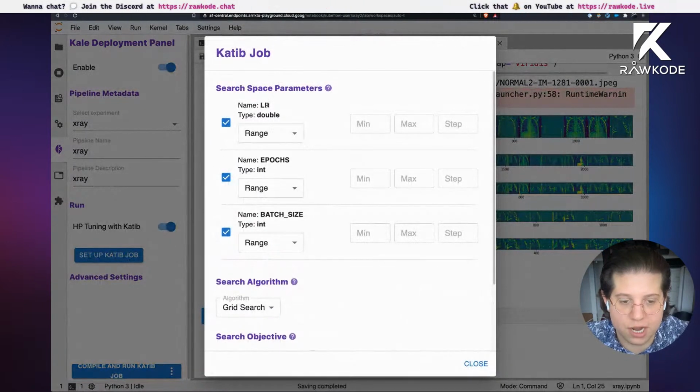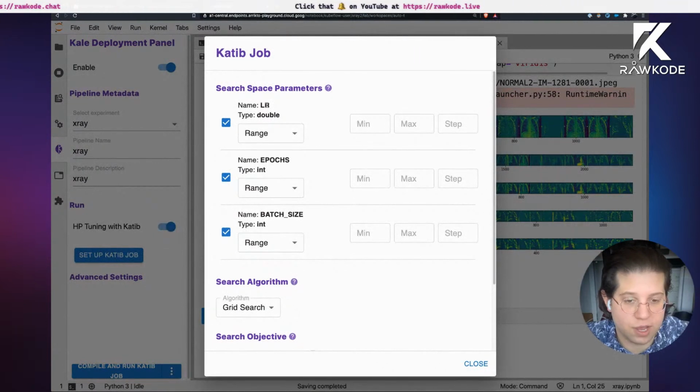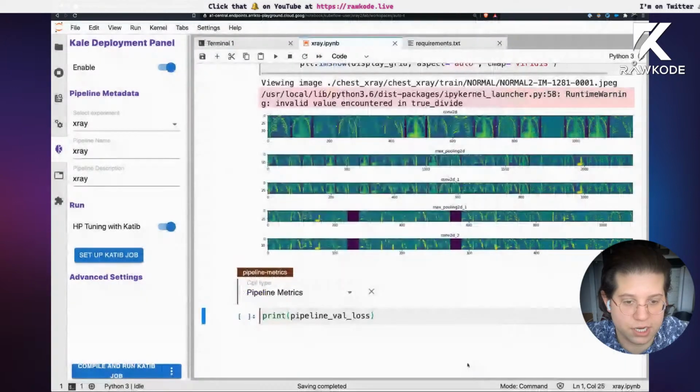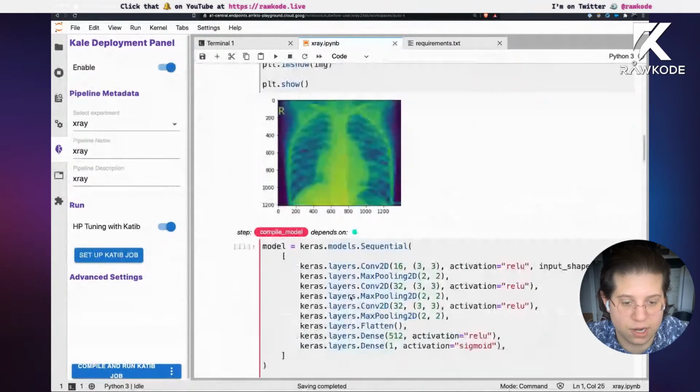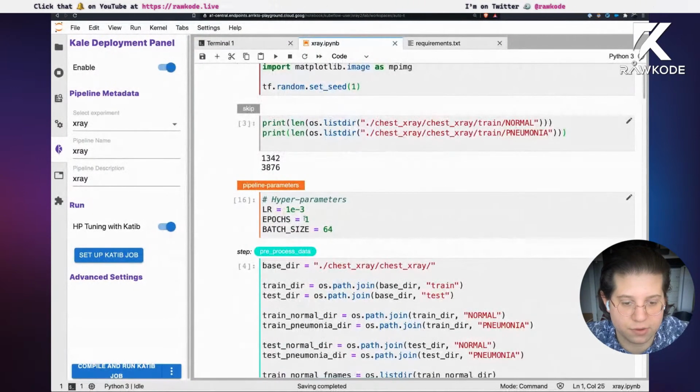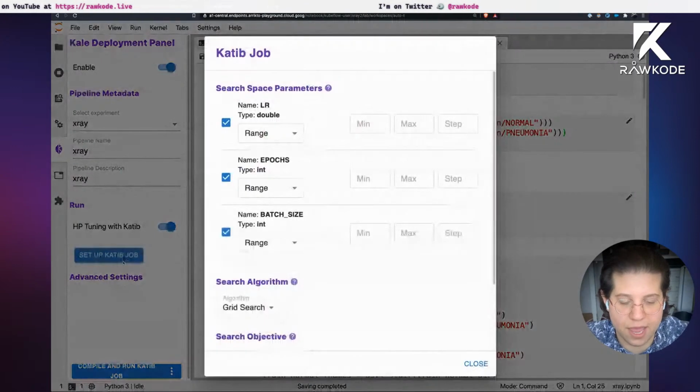So it noticed that learning rate was something that I had defined, right? That was one of the hyperparameters. Let me close this and take you right back up. Where did I define this? Right up here in the pipeline parameters, right? So it's going to automatically pick that up from that cell. And it's going to be a range.